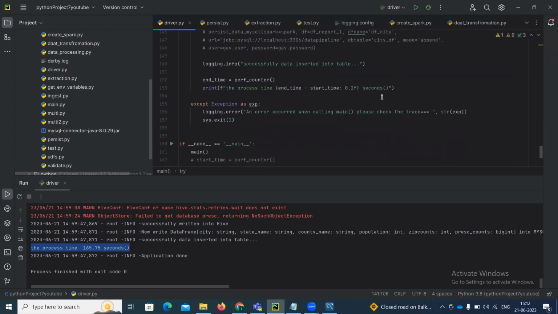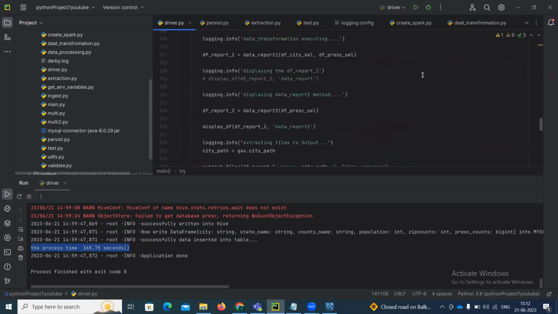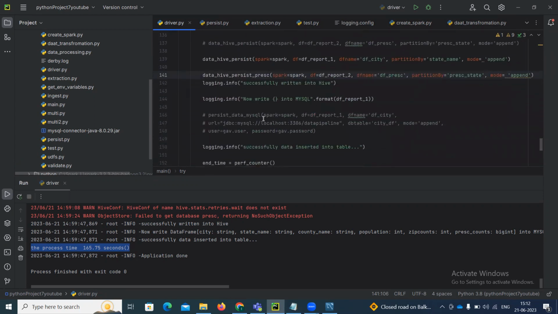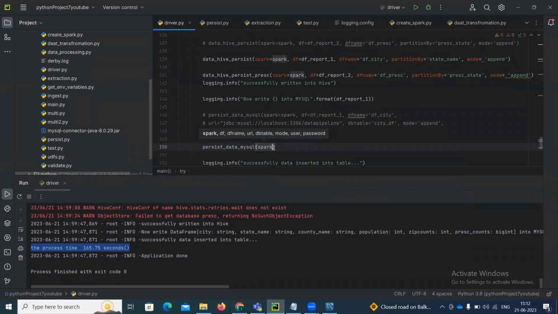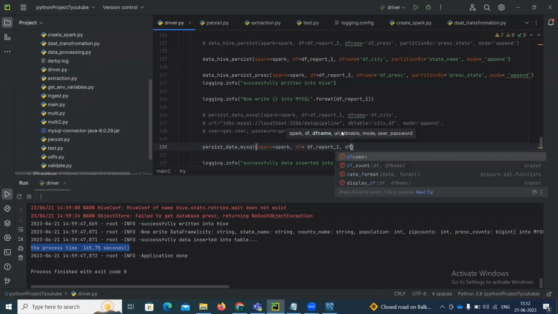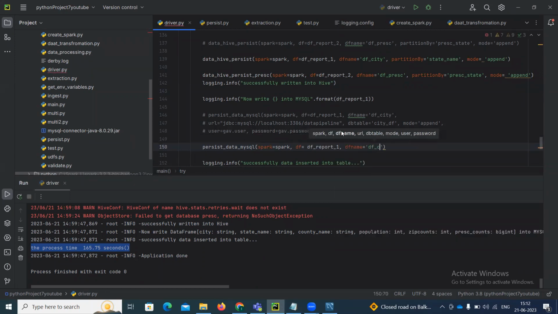Then go to driver. Now it is in persist, right? Previously we imported everything from persist, so let's define it. Persist data MySQL, Spark. df equal to, I want to write df report one, df name df underscore CD, comma, URL, this. Now I am working on the data pipeline database, so give that name here. This is the database name.